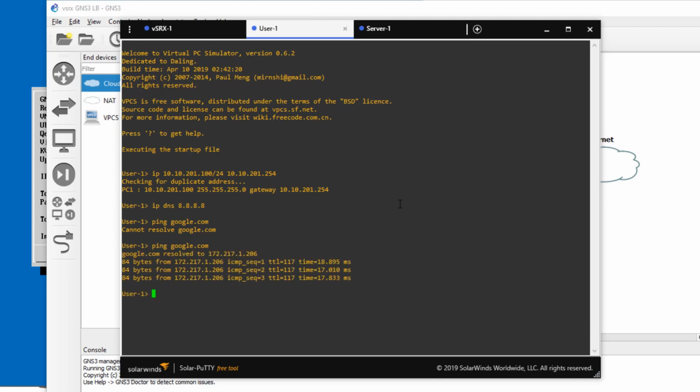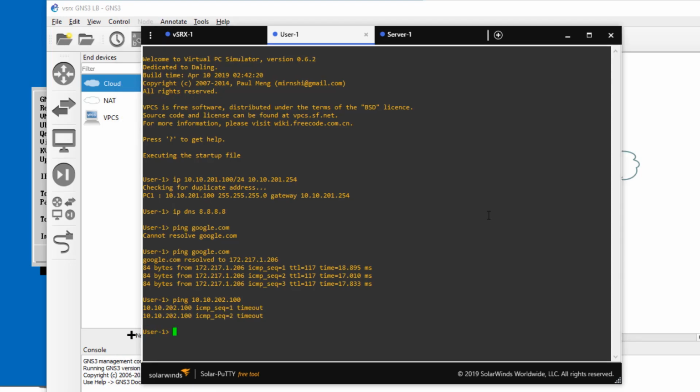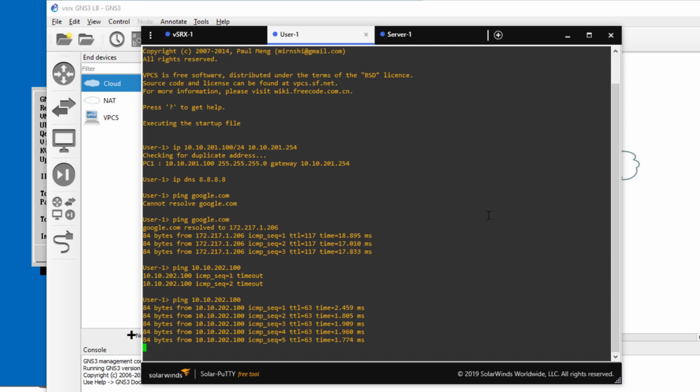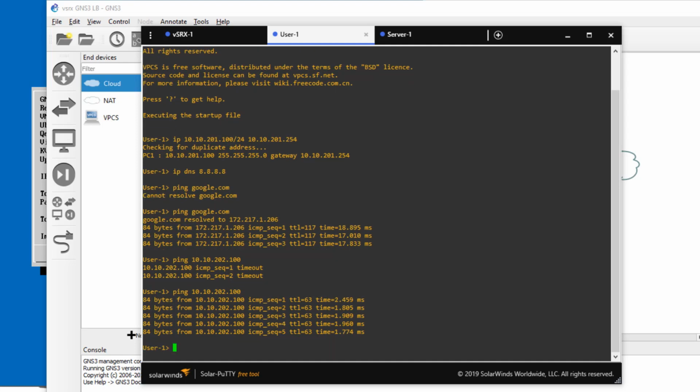Perfect. Now, can we ping server 1? All right, and let's try that again. It might have just been something like an ARP resolution issue. And great, it's working now. So the ARP just had to resolve. Things are looking good. Let's go ahead and attempt to open an SSH session to vSRX 1, now that we've set that up correctly.